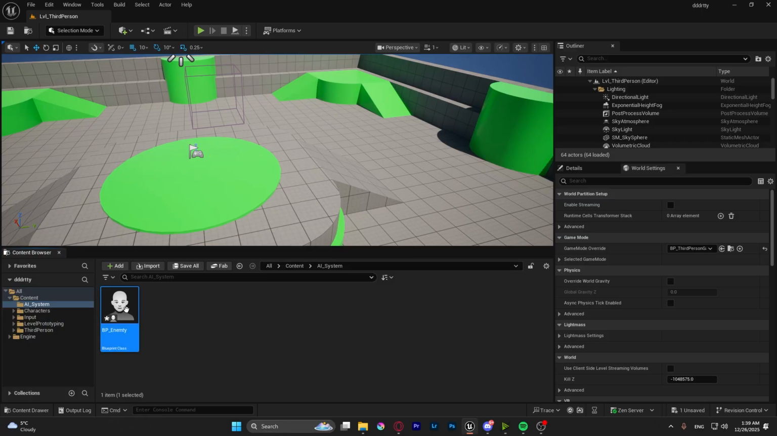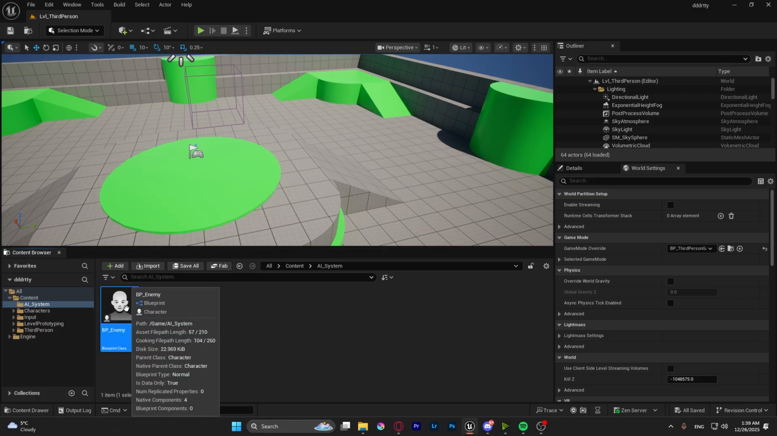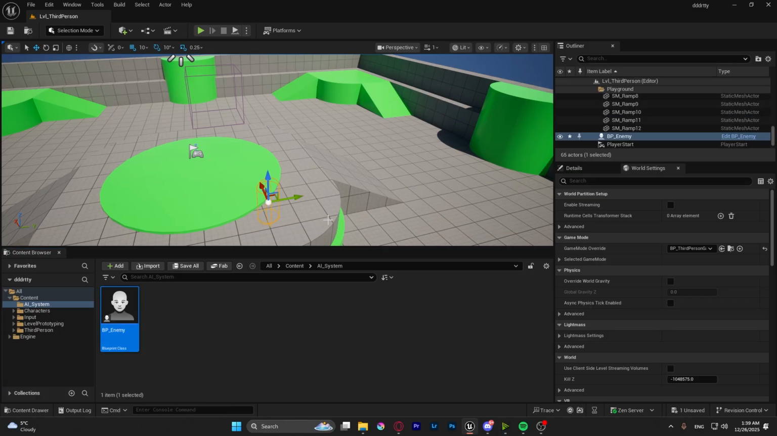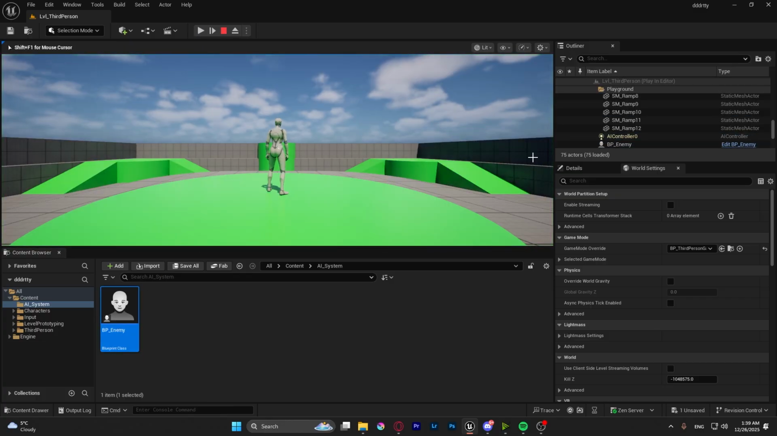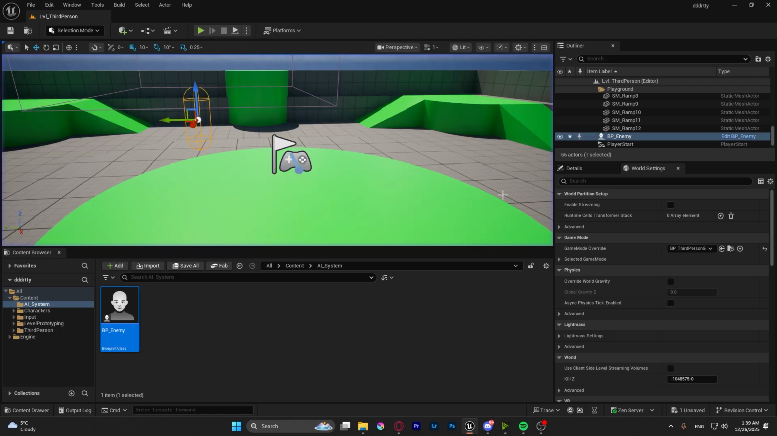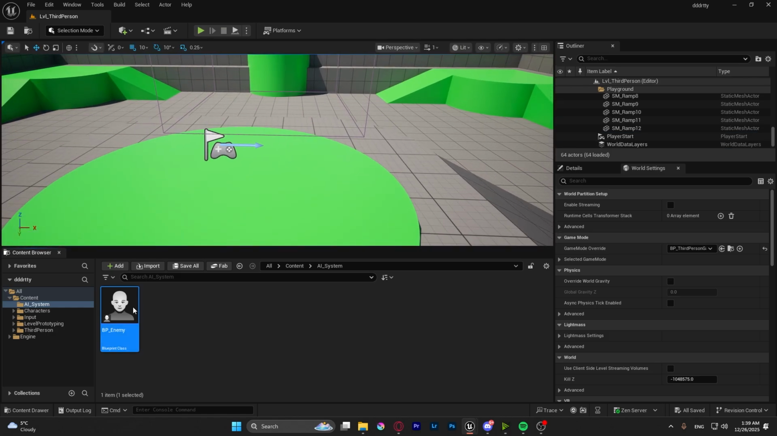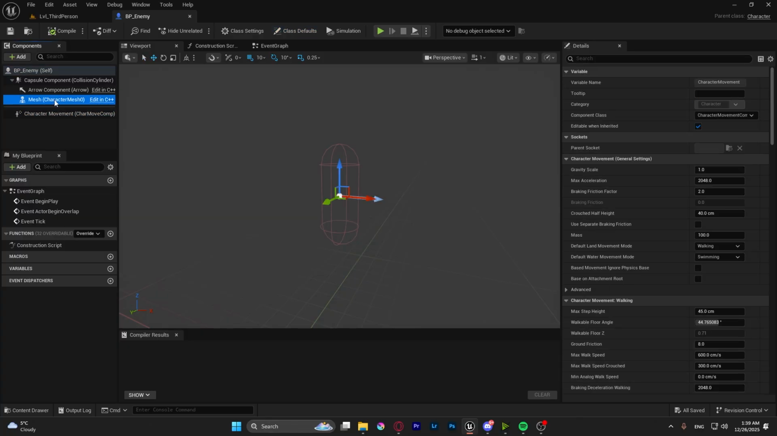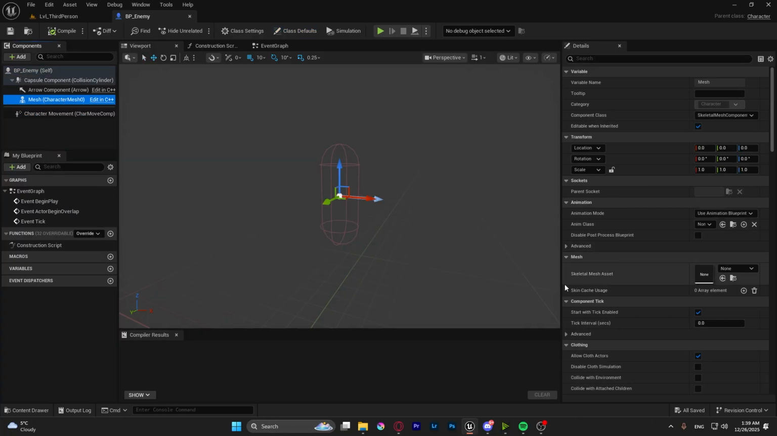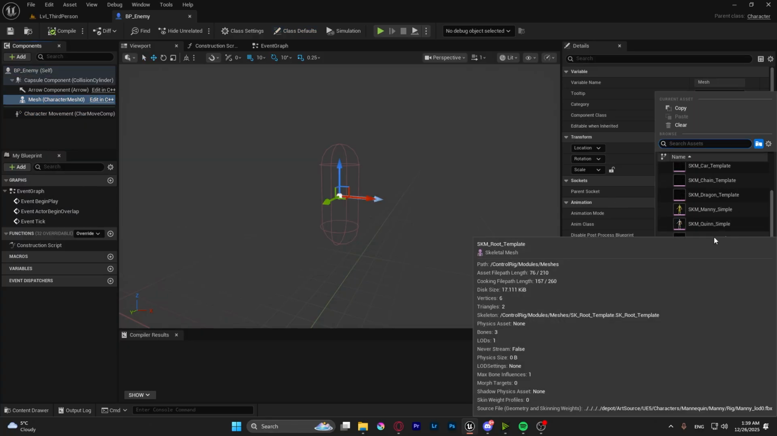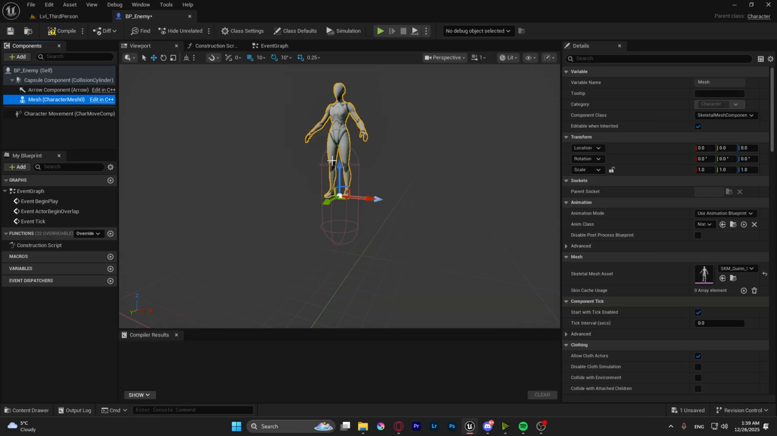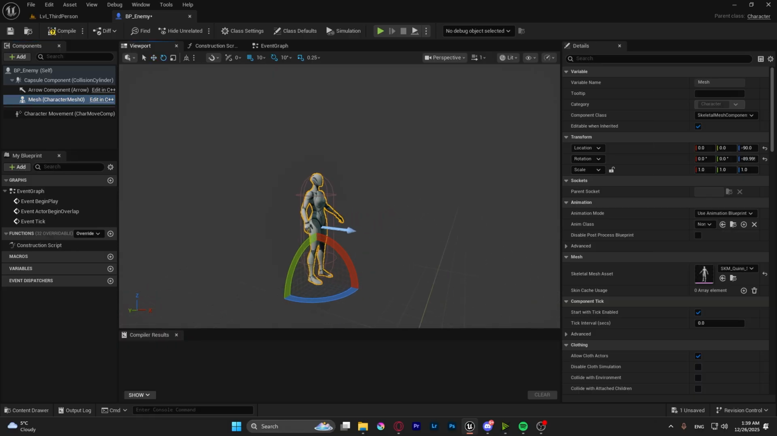I like to call it an enemy. If you drag it in and play, you will actually not see it, so we need to add a mesh. Just double click on it, and right here, mesh, and skeleton mesh. If you have your own, you can add it, either from Mixamo or the Epic Games Store.